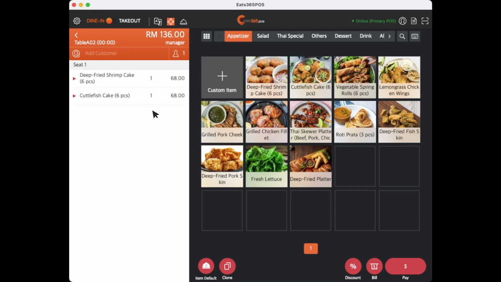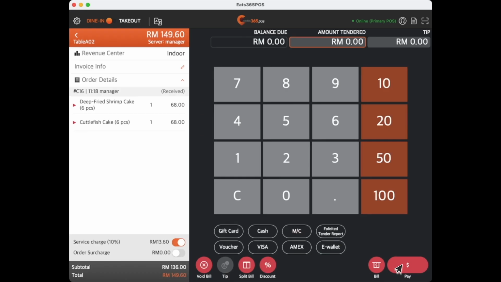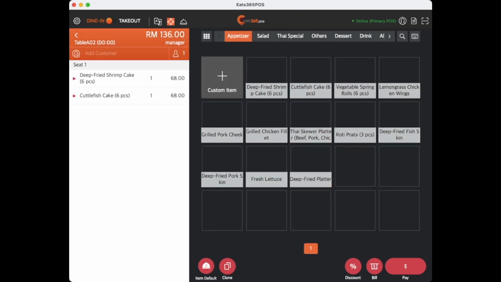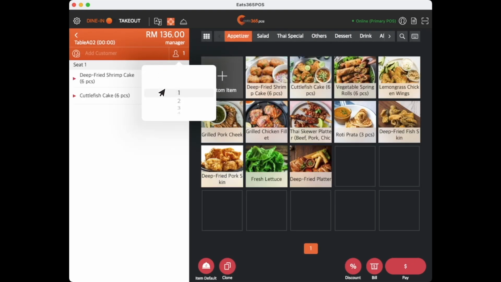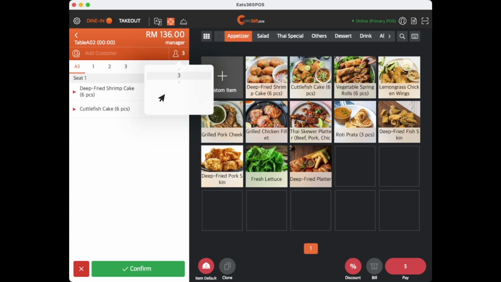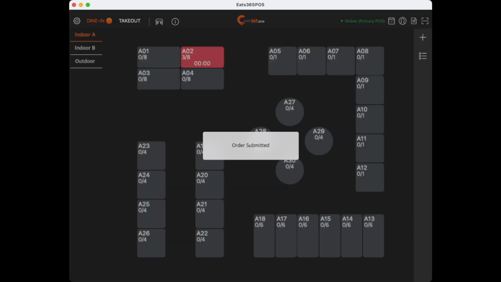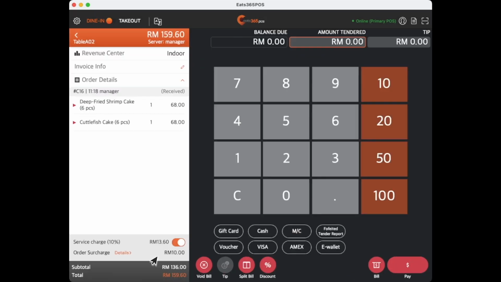So just now, when we set the cleaning fee, we mentioned that only 3 and above will be charged the $10 cleaning fee. So when I click on pay, you will notice that the order surcharge won't be applied, right? But if you change the number of packs perhaps to 3, you will now see that the order surcharge will be auto-applied, right?